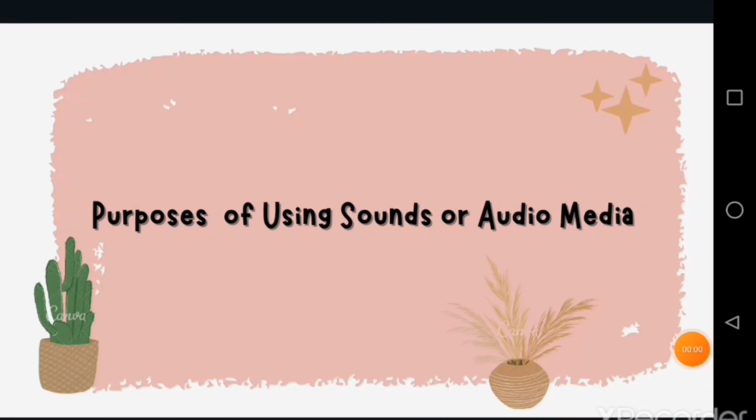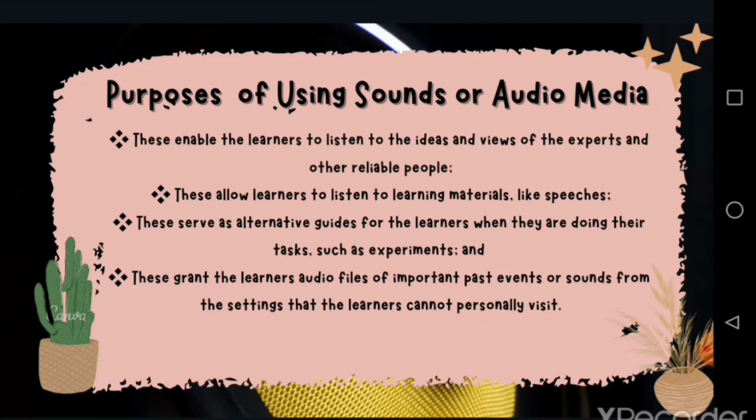Now I'm going to discuss the purpose of using sound or audio media. This enables the learners to listen to the ideas and views of experts and other reliable people. This allows the learners to listen to learning materials like speeches. These serve as alternative guides for the learners when they are doing their tasks such as experiments. And these grant the learners audio files of important past events or sounds from settings that the learners cannot personally visit.